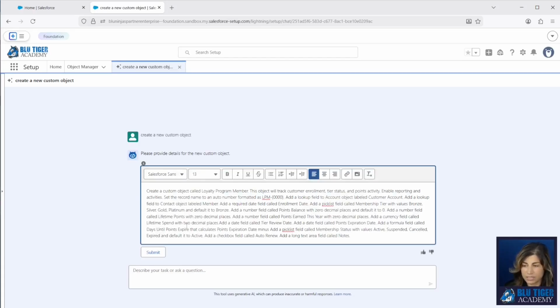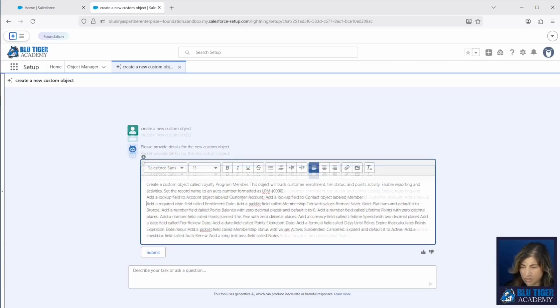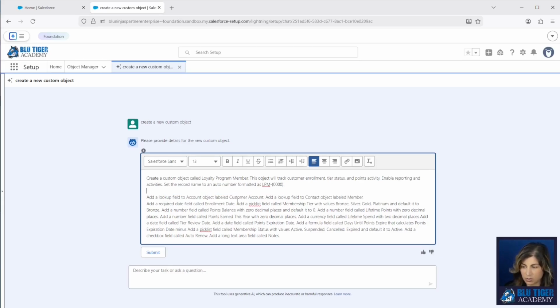Okay, I have a prompt here, and this is how I sometimes take my requirements when I'm working with a customer. I oftentimes write create a new custom object with a date field. So I'm going to create a custom object called loyalty program member. This object will track customer enrollment, tier status, and points activity. I'm telling it to enable reporting and activities, those checkboxes you see whenever you're creating a new custom object. And I'm asking it to set the record name to an auto number formatted like this. So you know how you can name the record using text or an auto number. So we'll see if that works.